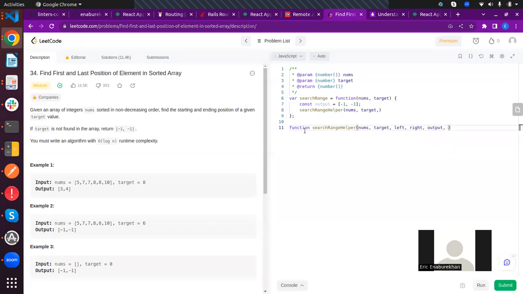Then we will need to include a Boolean that will help us define the direction, whether we are working on the left side of the middle value or on the right side of the middle value. We can default it first to the left side, so maybe we can call it go left. By default, if it's on the left side, it is true.